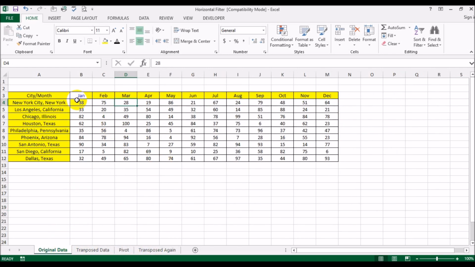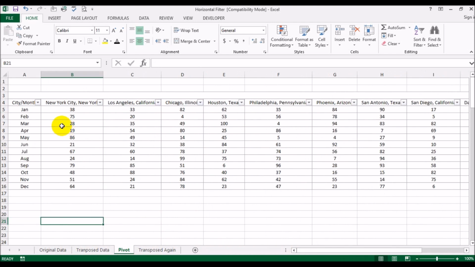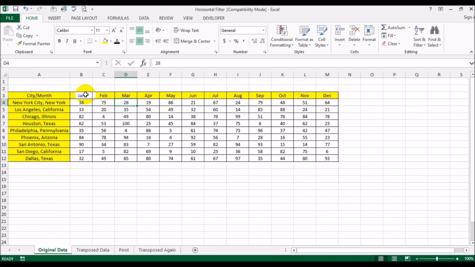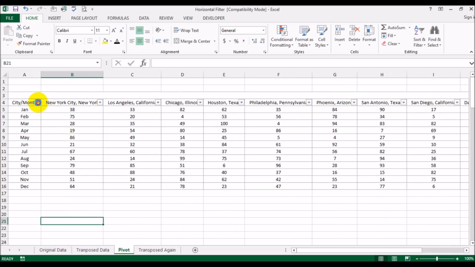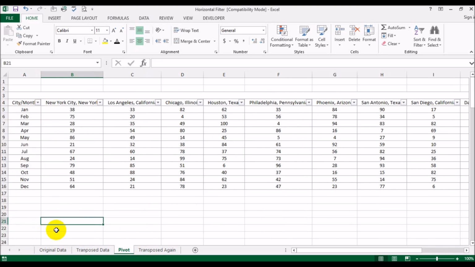Now, when you want to do a horizontal filtering, you go into the pivot, okay? And by horizontal filtering, what you mean is you select which months you want to display and which months you do not want to display. So the months that you do not want to display, you just uncheck. So let's assume we only want to see the first 3 months.